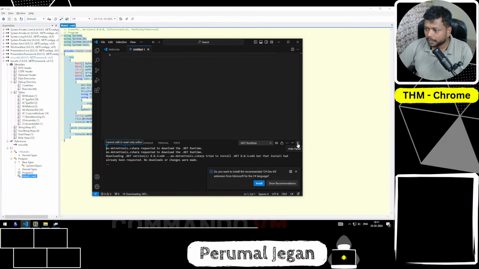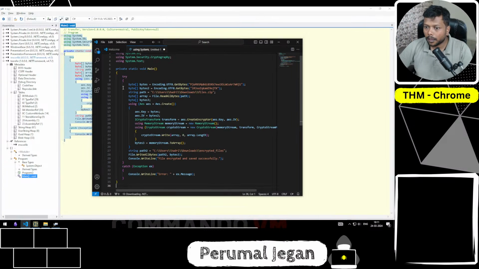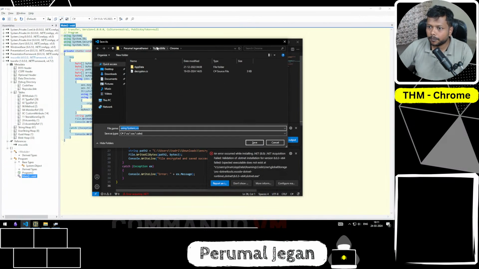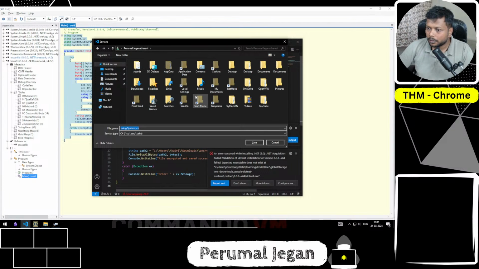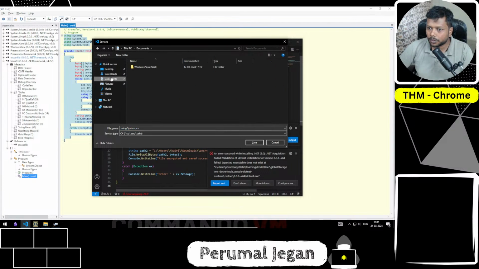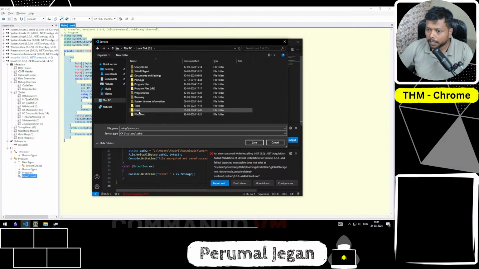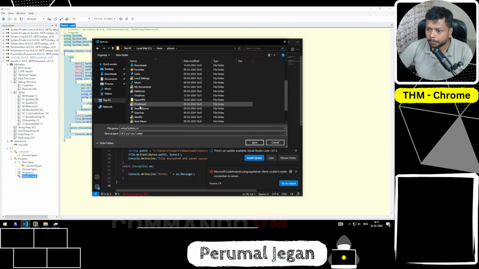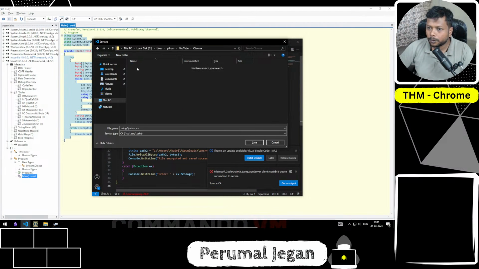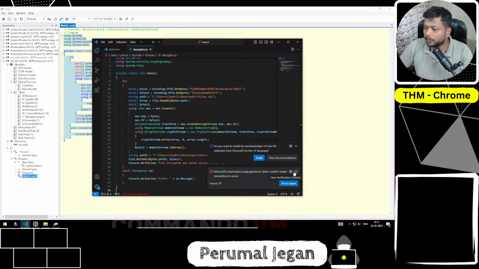I'm just putting these contents here and I'm saving this file. Let me get into this actual path. I'm just renaming this file as decryptor.cs. Okay, looks okay now.